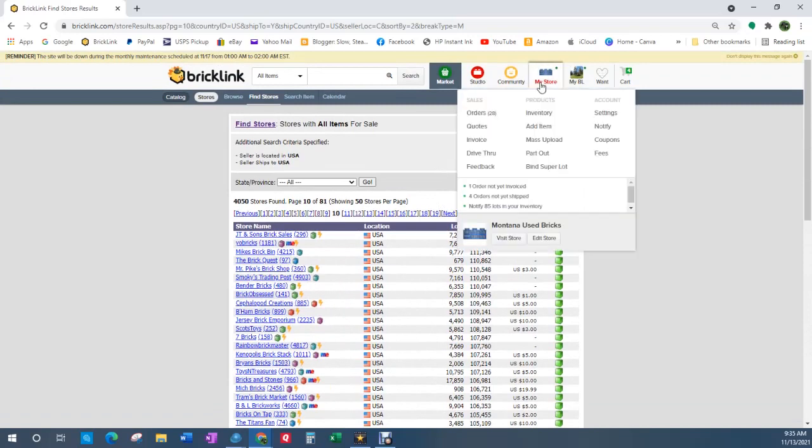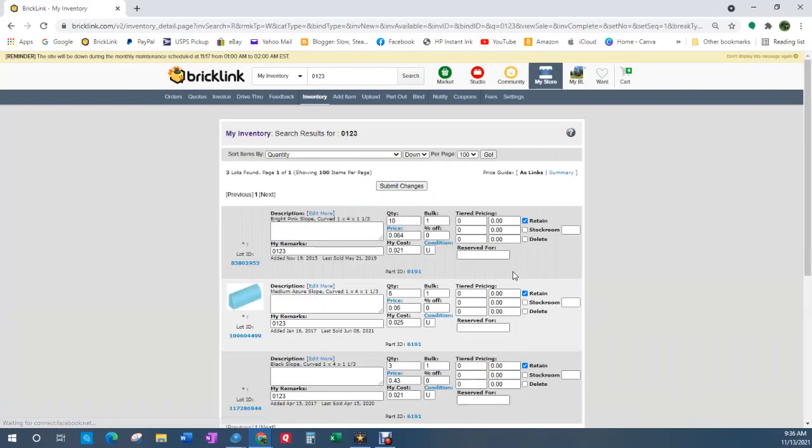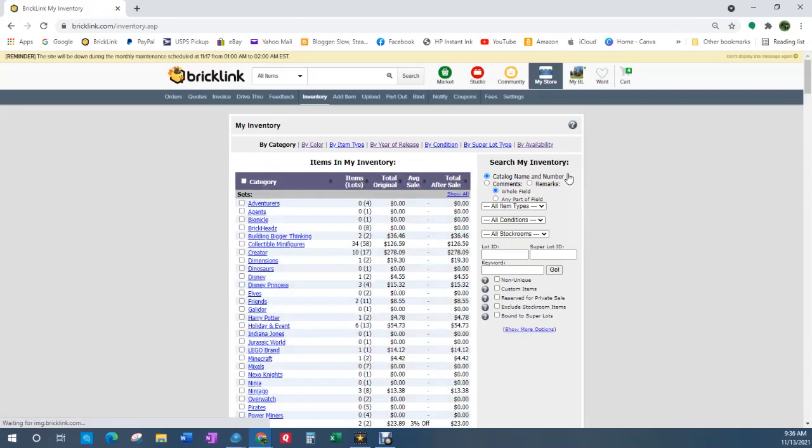Under my inventory, there's a lot that you can do with this, and I use this quite a bit for especially the search my inventory area. A lot of times we'll use the remarks to bring up a specific drawer, and this will show us everything that's in that drawer. And we'll do this a lot, especially if it's an empty drawer. We'll take out the remarks so that we know that that drawer is now empty.